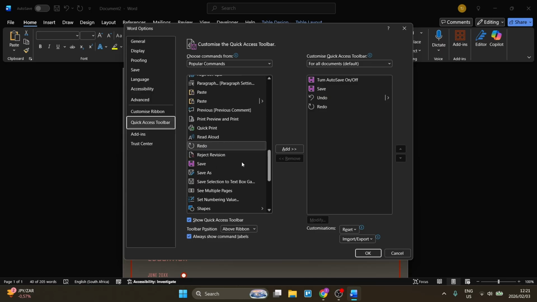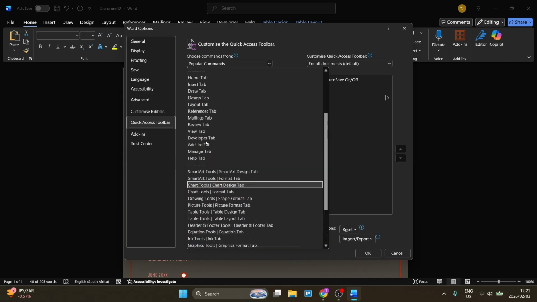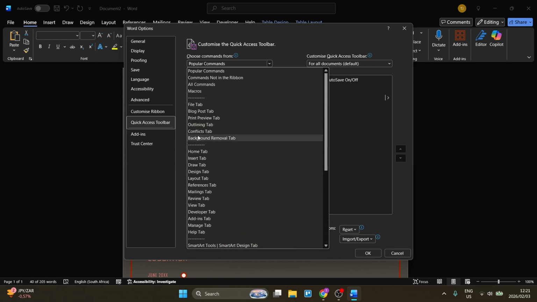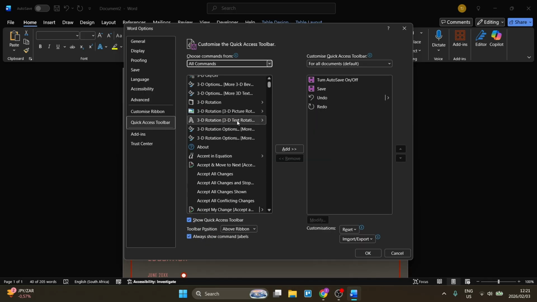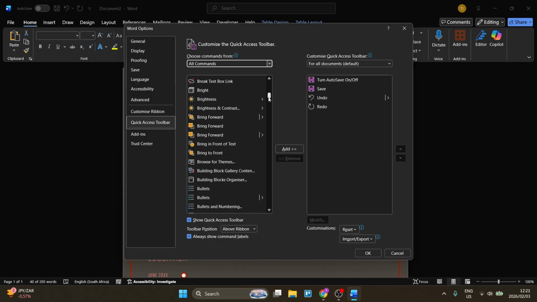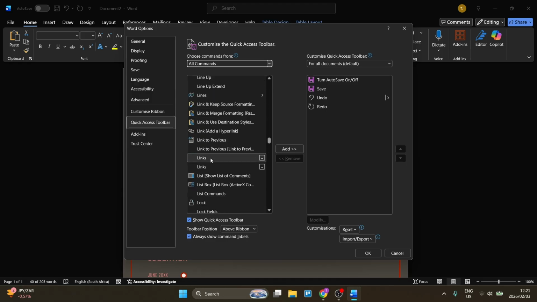So quite simply, all you need to do is use this drop down menu and look for the type of command you're looking for. Or you can just click on all commands. It'll show you literally everything. Go down, look for what you're looking for. Once you've found it, click on it.